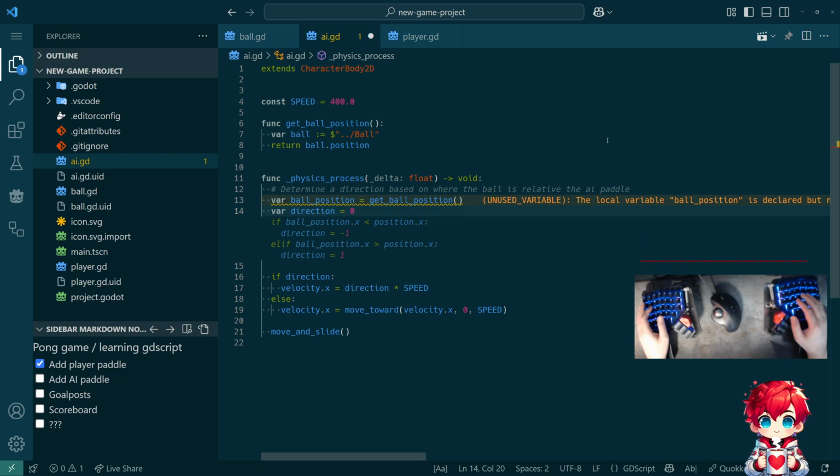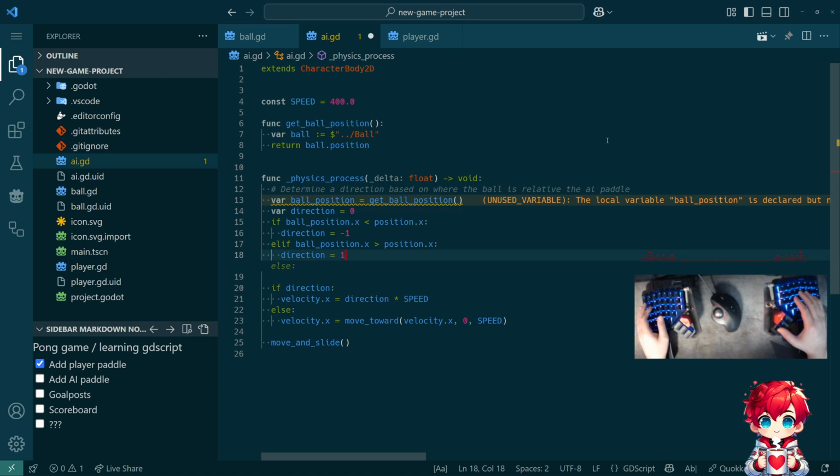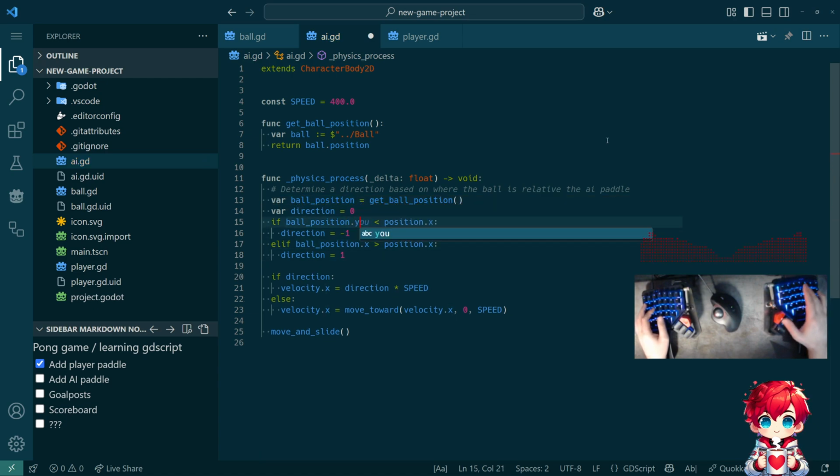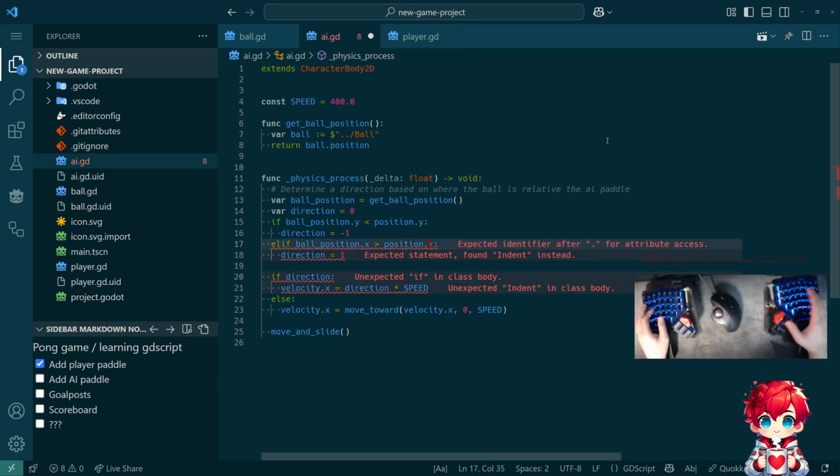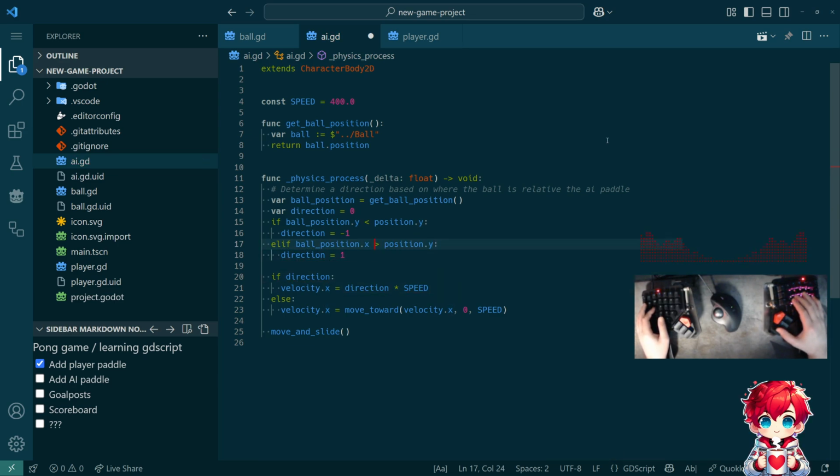So this is right and wrong. So this should be Y. The Copilot is using X because we haven't updated the script down here to say we're trying to move in the Y direction.